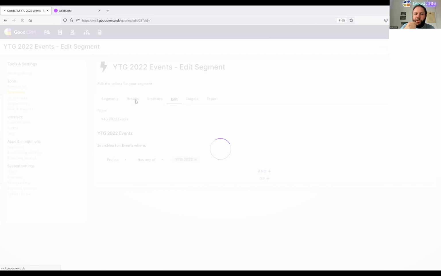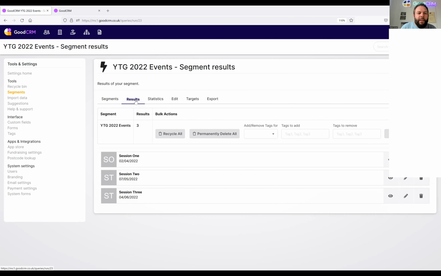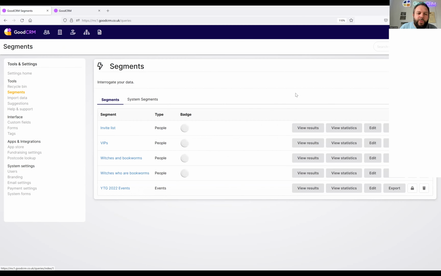If I look at my results, I should see my 3 sessions for this year. There we go, session 1, session 2, and session 3. So we've now found our events. So the next thing we want to do now is find the people that participated in those events. Now, as we know, we can only look at one type of data per segment. So we're going to need another segment. So I'm going to create a new segment this time.